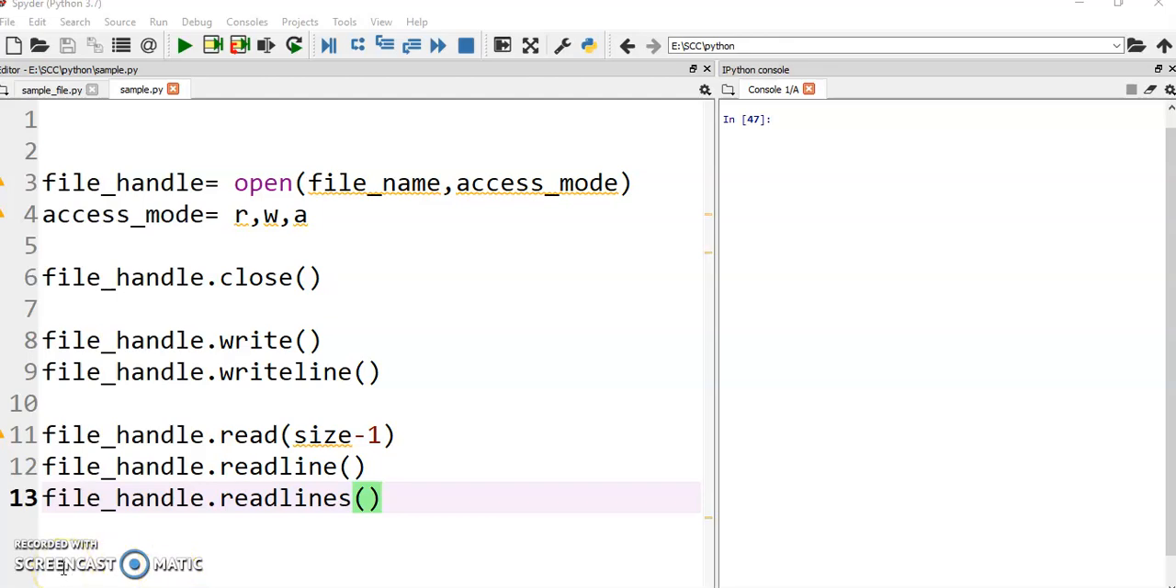Hello again, everyone. In the previous class, I have already explained the different types of files, which are the text file and the binary file. The CSV file we will cover a little later. So in this class, I'll be showing you practically how the different types of file operations can be performed.